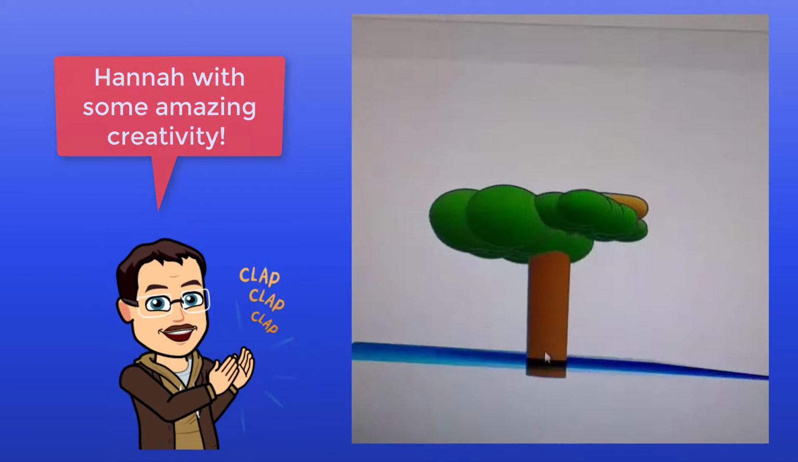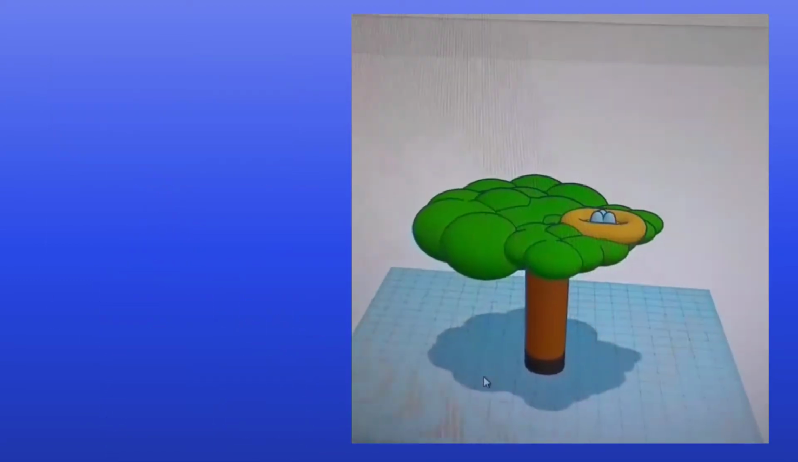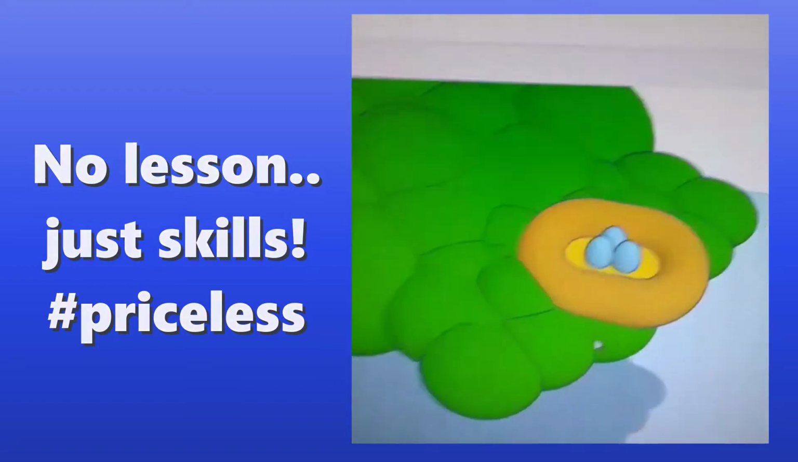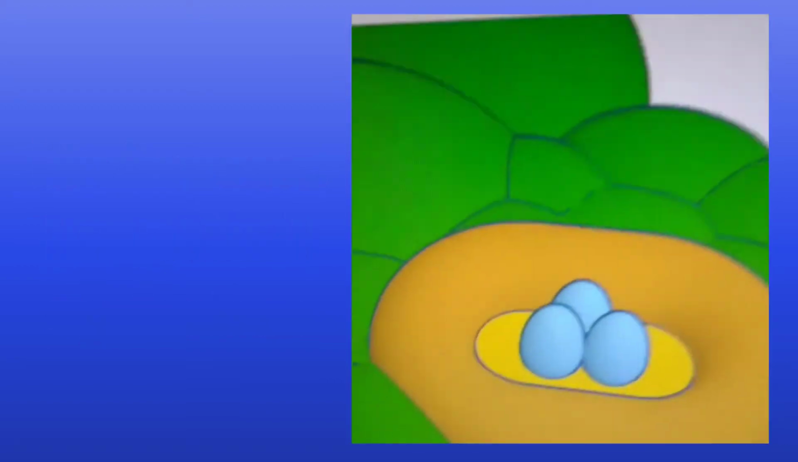Hour class, and I made a tree and a bird nest. And the bird nest has little robin eggs in it.